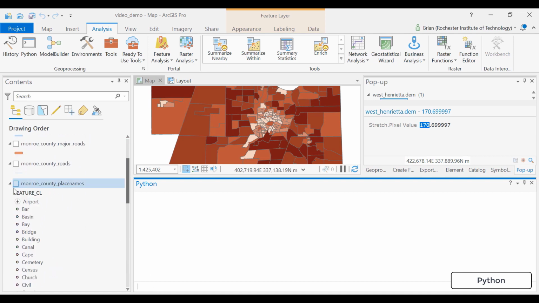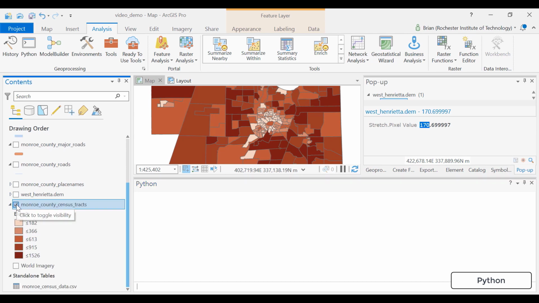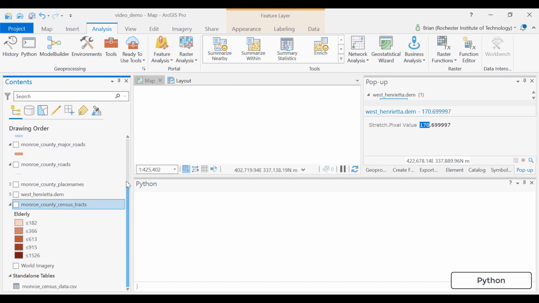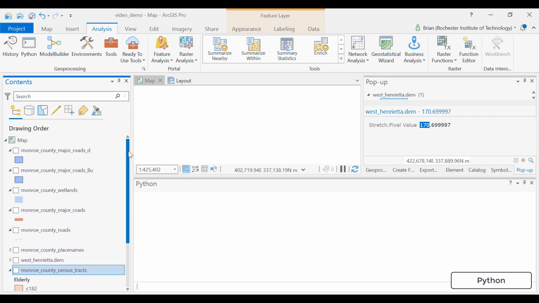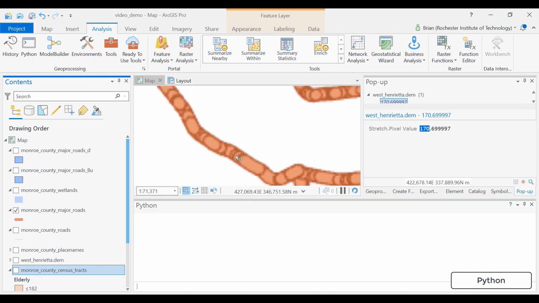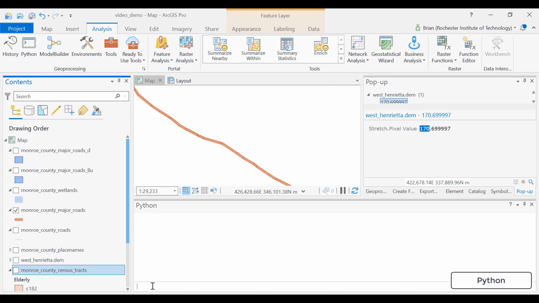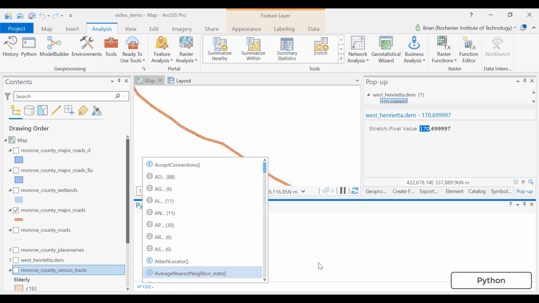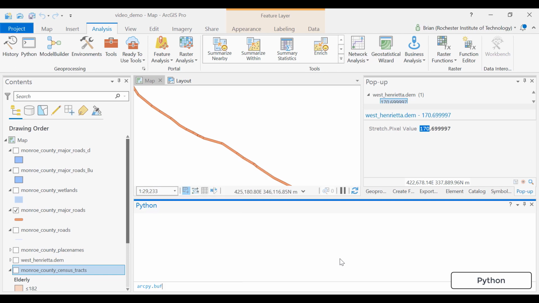And let me set this up. I'll turn a few layers on. I'll use the major roads again because they're good for this kind of example, right? And I'll zoom in on it. So down here, I'm going to go to Python. You can see the cursor flash, good old-fashioned command line. So if I start typing in ARC, you can see ArcPy comes up, dot, and then BUFF, buffer. I want buffer analysis.